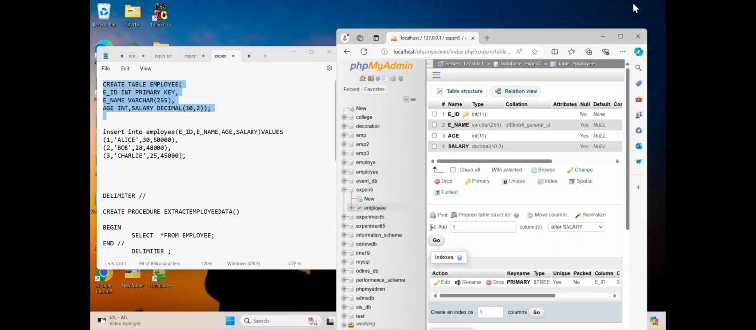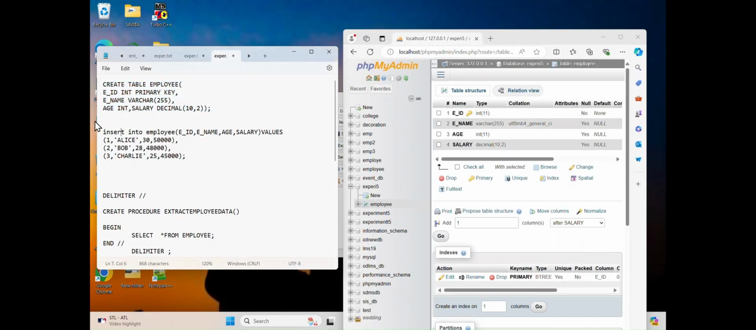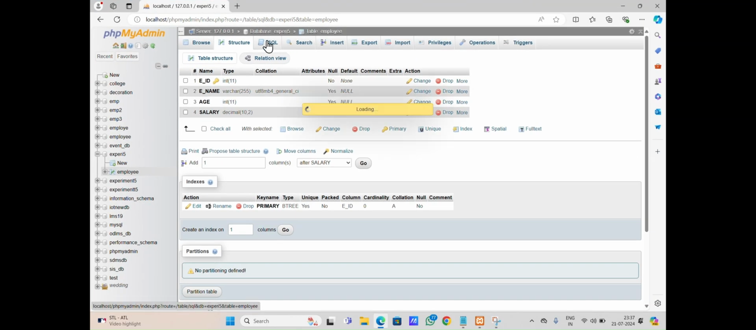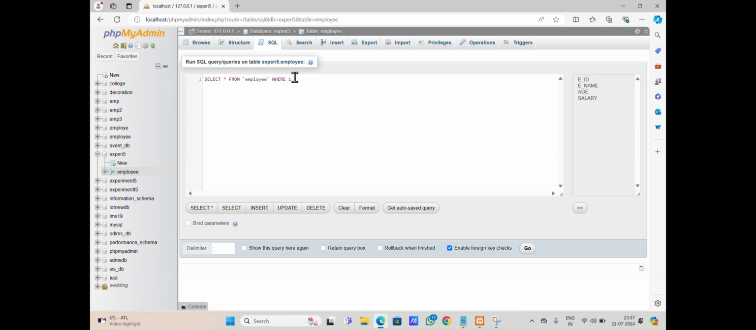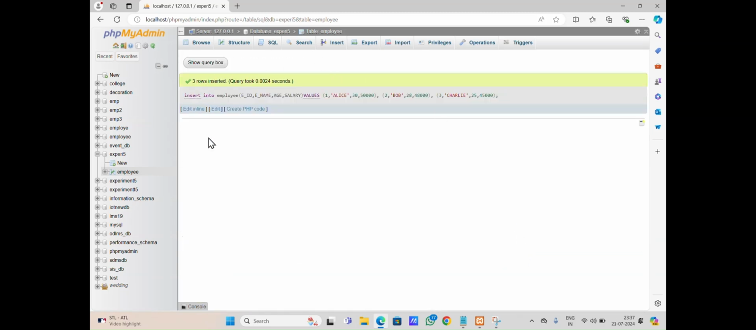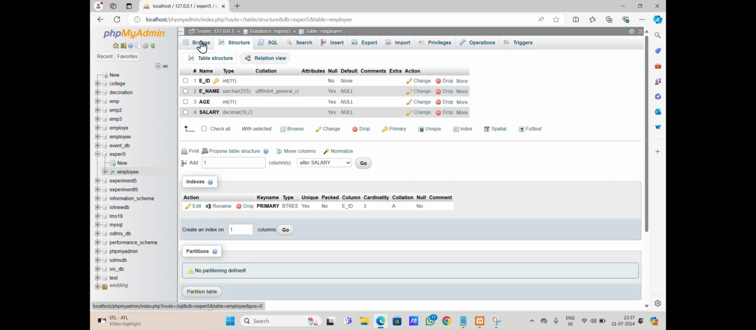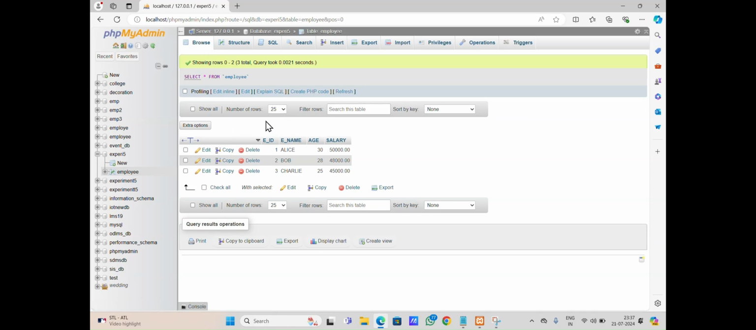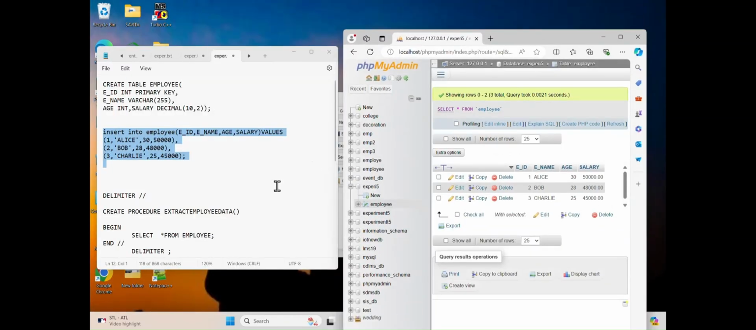And then insert values into the employee table. Click on the SQL tab. Click on go. So the values will be inserted here. Click on structure and browse. So the values are inserted into the table.